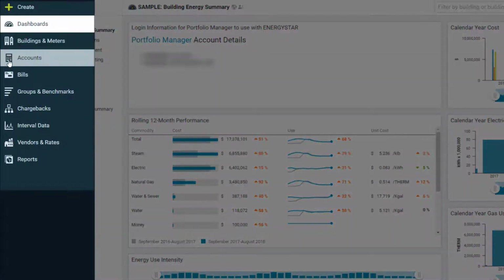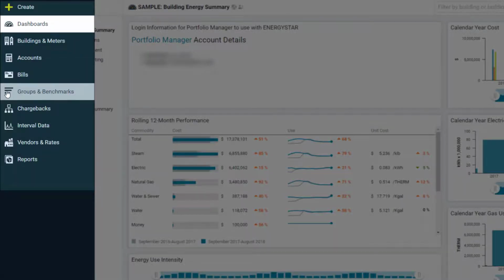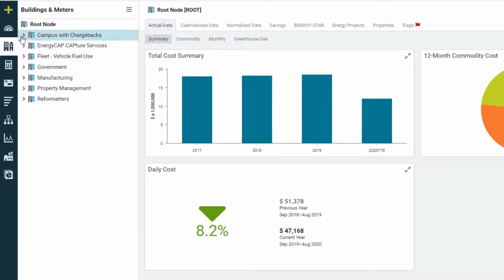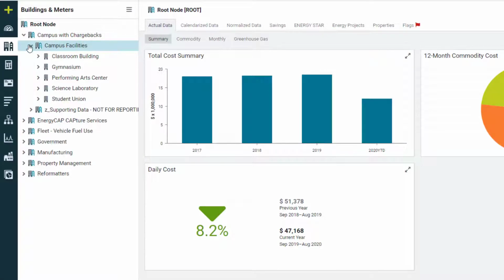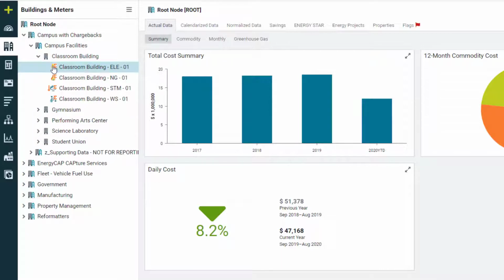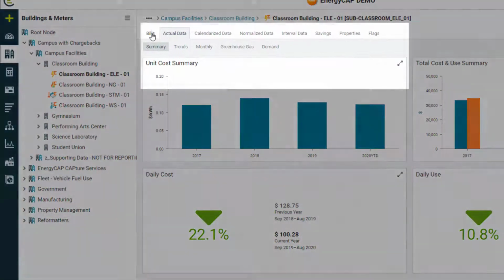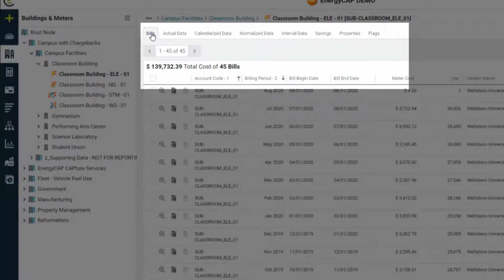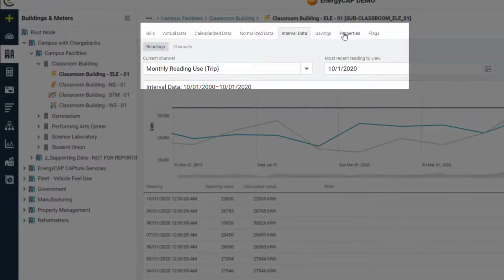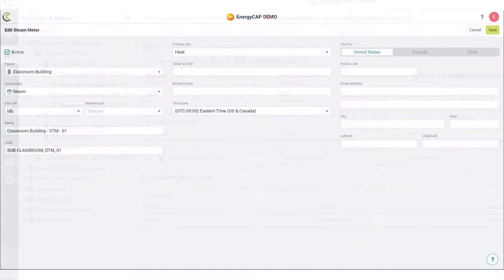Quickly move between modules by selecting from the menu. Tabs and subtabs for each object display a variety of information. For example, on the buildings and meters tree, drill down to a meter to view bills, interval data, or the properties of the meter. Need more information before completing an action in EnergyCAP?